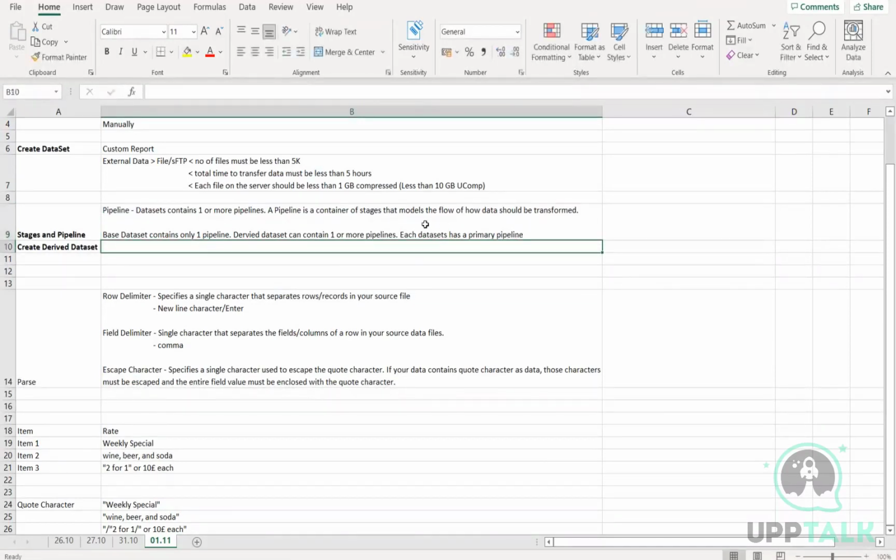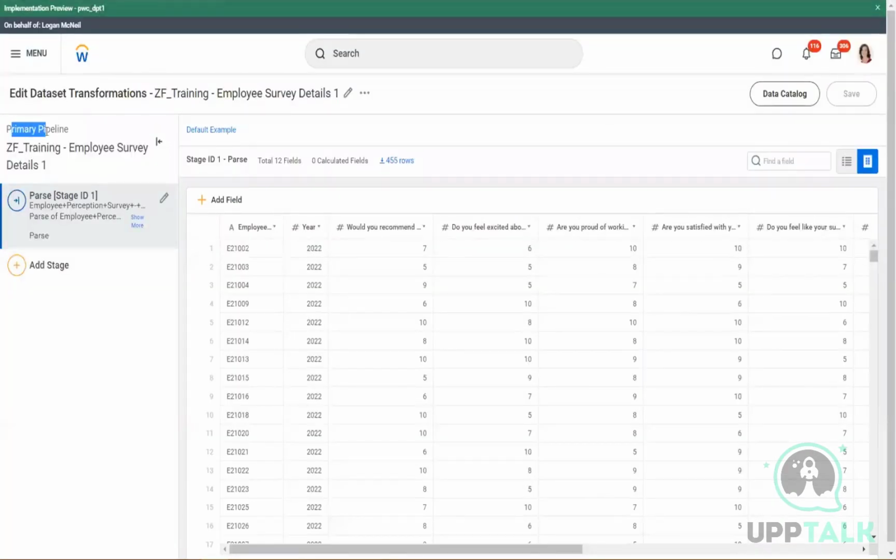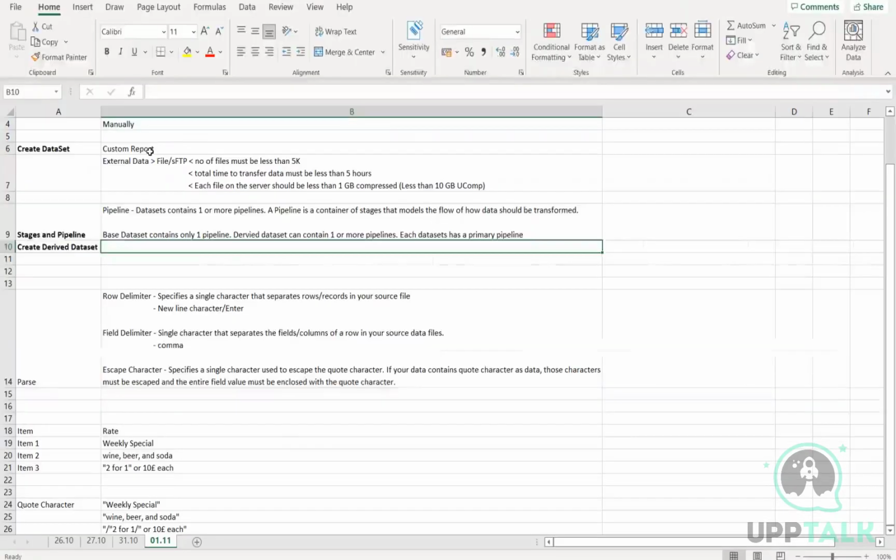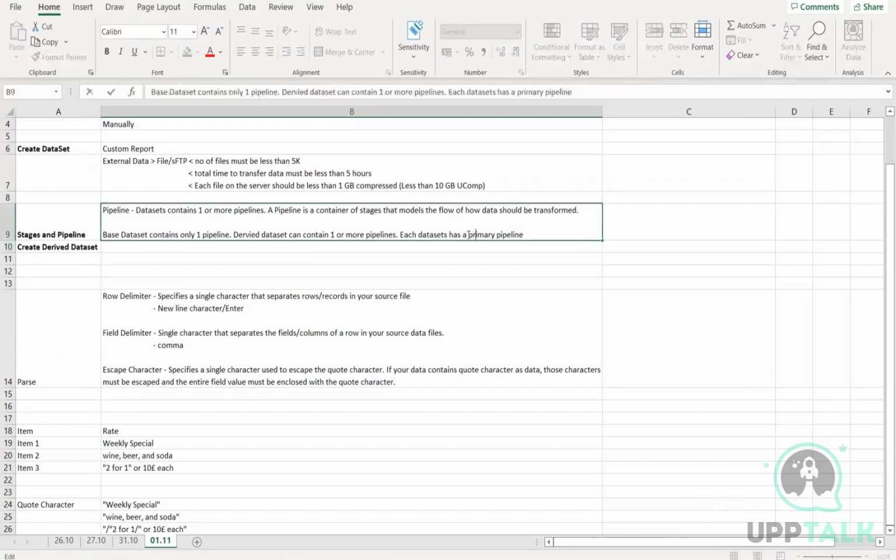With respect to your base data set, your primary pipeline is the only pipeline which is available. With respect to a derived data set, it will again have at least one pipeline, which is the primary pipeline, but in addition to that, it can have multiple additional pipelines as well.